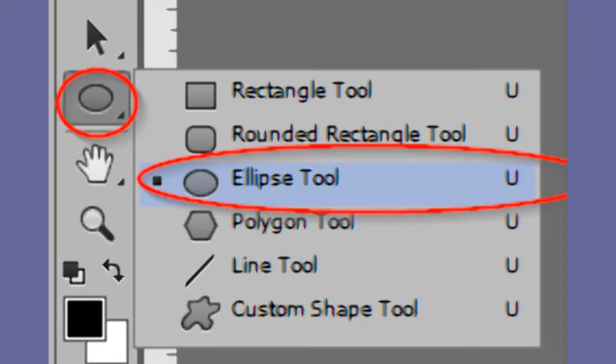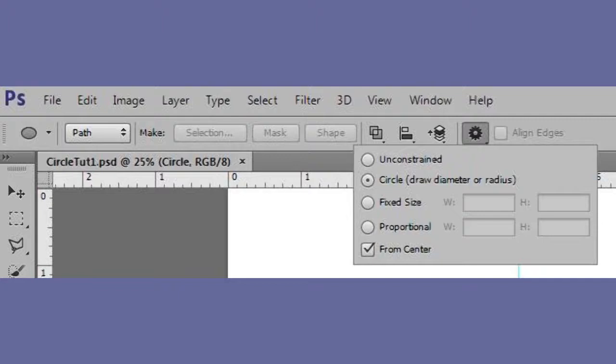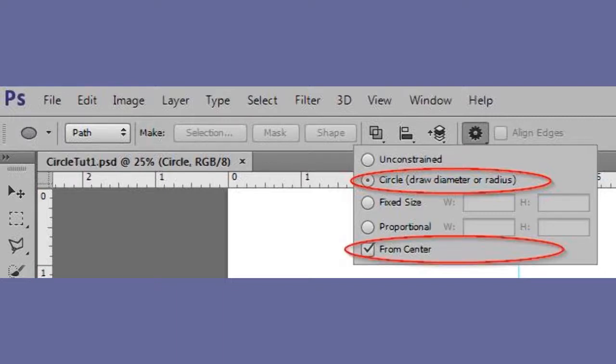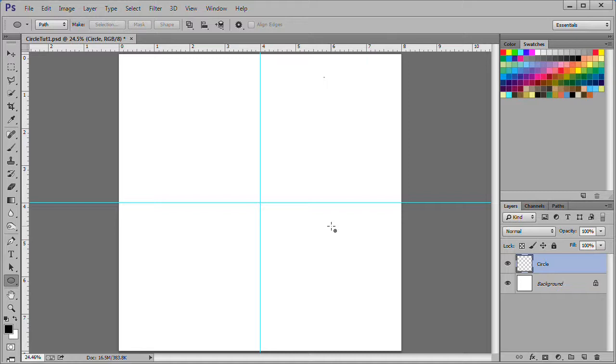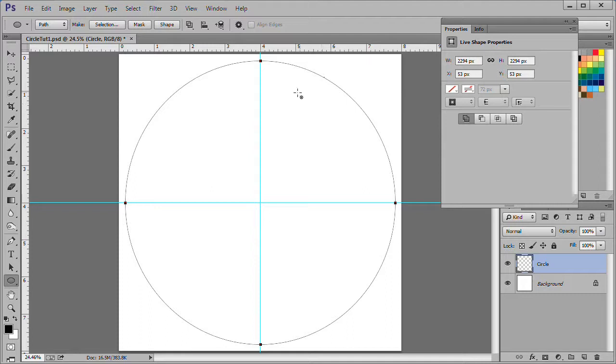Choose the ellipse tool. In the ellipse options, make sure that path is chosen. Also in the settings, check the circle and from center boxes. With your ellipse tool still selected, hover your cursor over the exact center of the screen. Drag out your circle to your desired width.